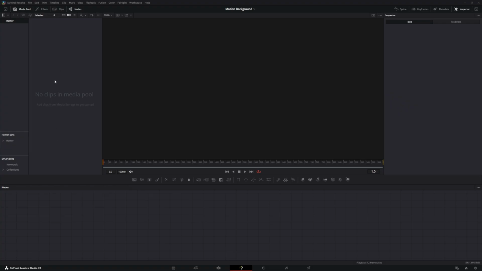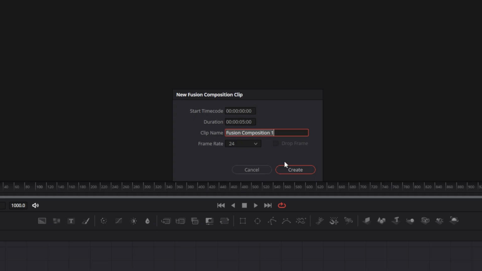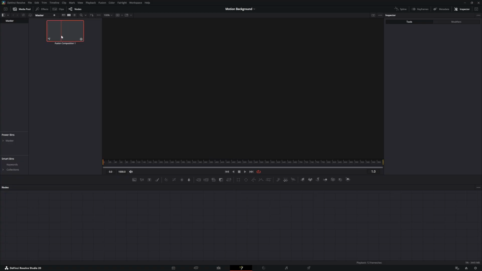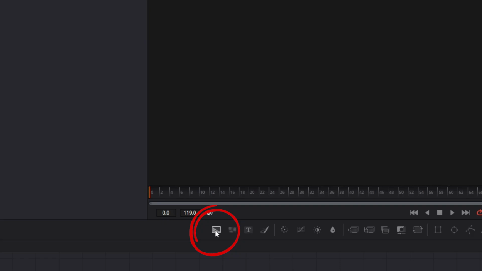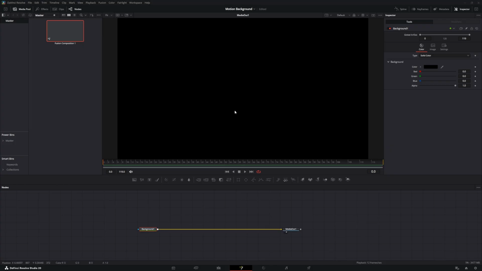First, we're going to go into the Fusion page and create a new Fusion composition. And with that composition being made, we're just going to create the default. We're going to double click that and it just brings up a media out. The best way to just put a background in here is to grab the background node and just drag it down and connect it to your media out. With that, that just creates a black background.